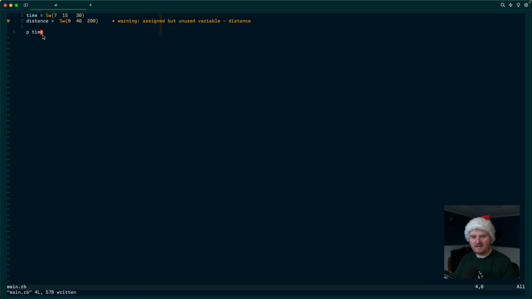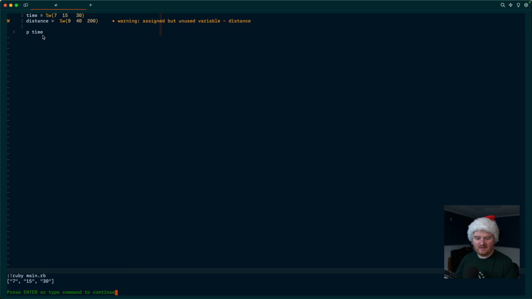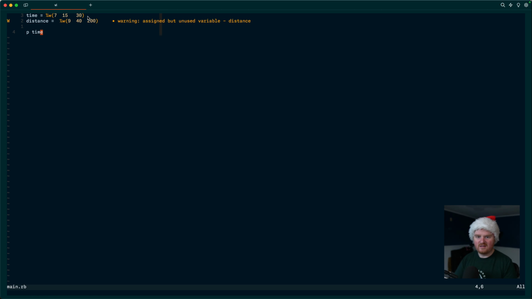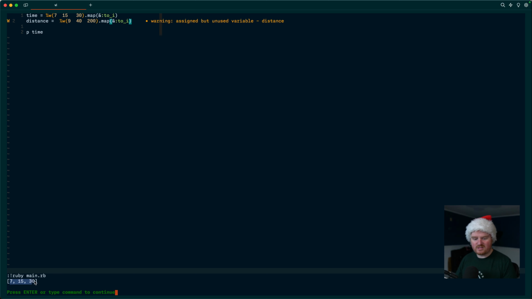If we print out time here and we run ruby main.rb, then we get 7, 15, and 30. Those are the words in this list separated by spaces. Now we can just map this to i, map that to i, and we'll get back the numbers 7, 15, 30. So now we have an array of times and an array of distances.